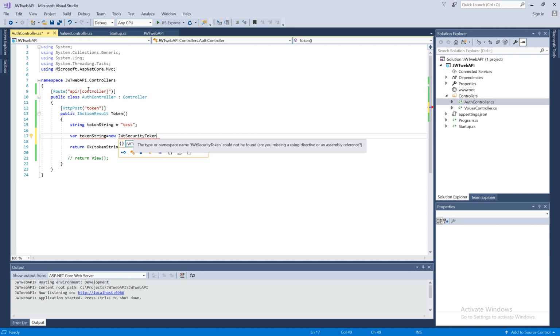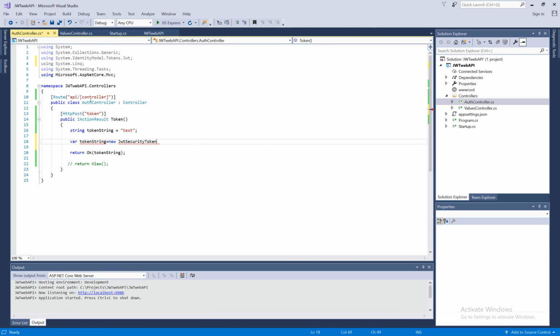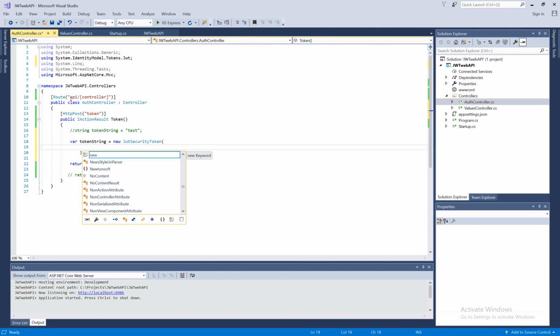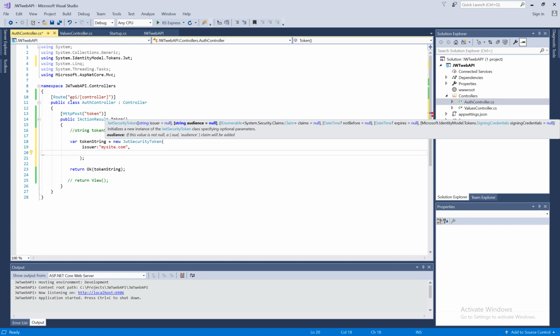Token. Okay, so let's create this, open brace, close brace. Alright, so we don't need this anymore. I'm going to cancel this off. This has a few properties. It has an issuer. These are the properties we can create to distinguish our token value. So here, as issuer, I'm going to say mysite.com. And audience, I'm going to keep the same one for now.